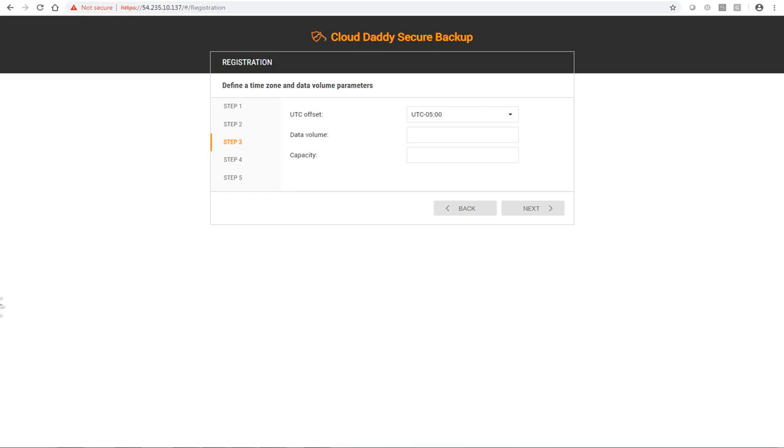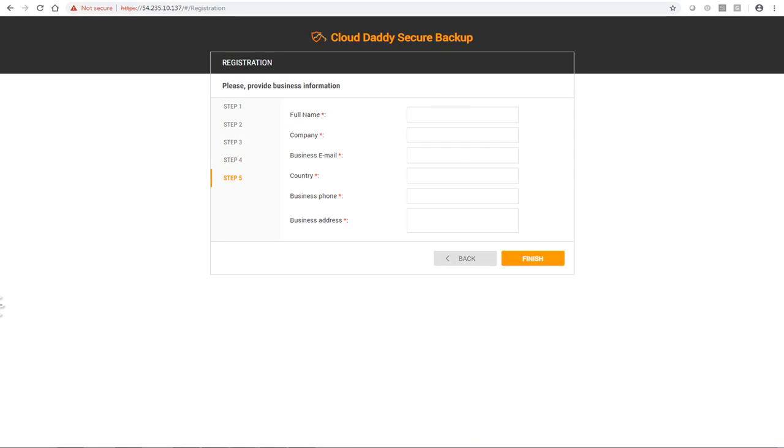Next, we can simply accept all of the defaults for the time zone, data volume, and capacity and click the Next button. On the next screen, you can supply an SSL certificate and password if desired, which will stop the security message from happening when you access the CloudDaddy instance in the future. If you don't have one, you can simply click the Next button. Finally, if prompted, enter your contact information and click on the Finish button.